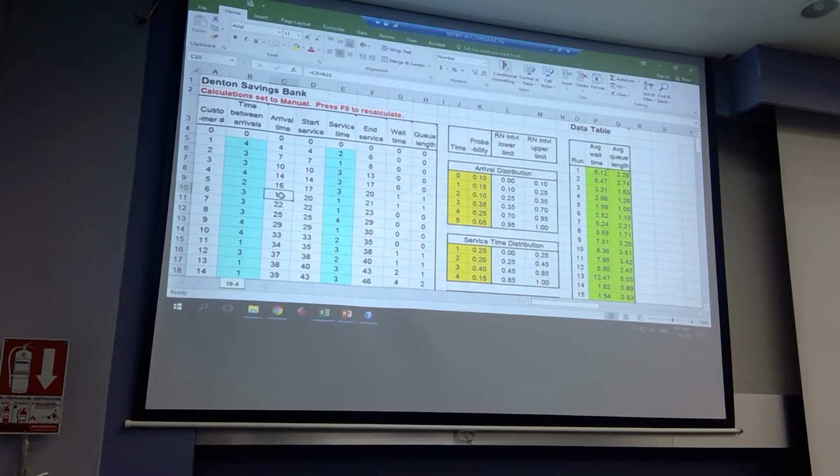Okay, let's take a look at customer number 6. He actually comes at time 19, but the start service is not 19. The reason is that the previous customer will end service at 20. That's why we use the function max, right? The max number between the end service of the previous one and the arrival time of the current one. Okay, that makes sense?